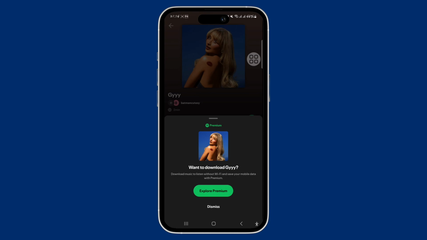But remember that to download the playlist or music, you have to have Premium on Spotify. And you can download music to listen without Wi-Fi and save your mobile data with Premium.